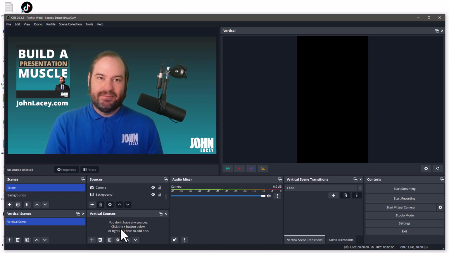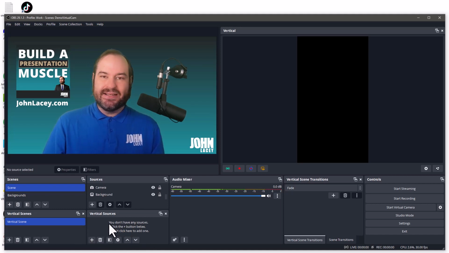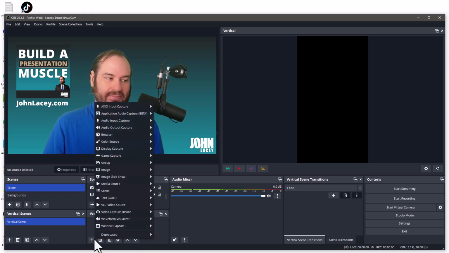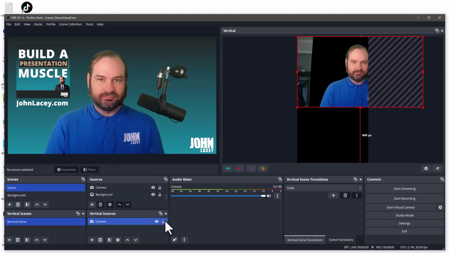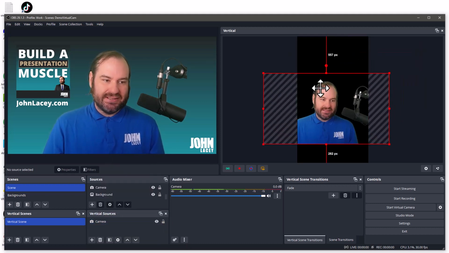So I've already set up on the left-hand side, you can see my horizontal scene. I want to come down to the vertical sources. I want to hit that plus sign to add a new source. And I'll come in and I will grab my video capture device. You'll see here for the vertical sources, you have two options. One is for a new source, which is literally the word new here, or you can go down to existing ones. So here I want to reuse my camera source in this setting as well. So that brings that over there already.